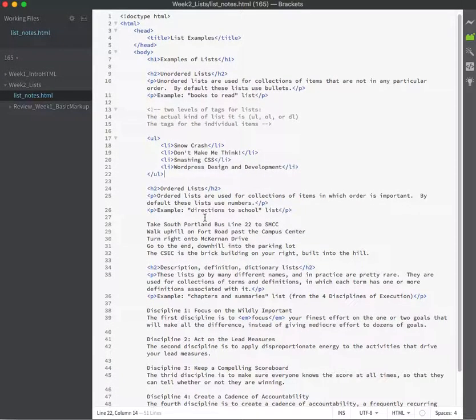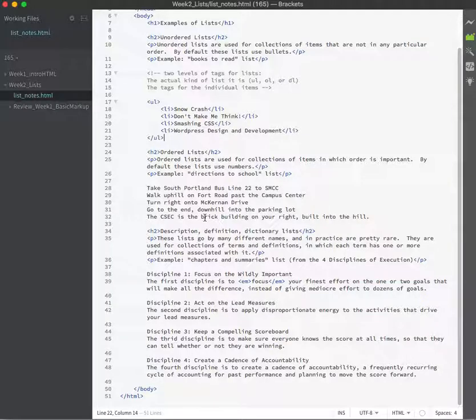Ordered lists are lists for which the order is important. So for example, driving directions, walking directions, directions for how to make a cake, anything where it's important that you follow the directions in order. So the nice thing about ordered lists and unordered lists is that they use the same tag for the list item. So that's convenient. So I'll just mark each one of these with an LI tag.